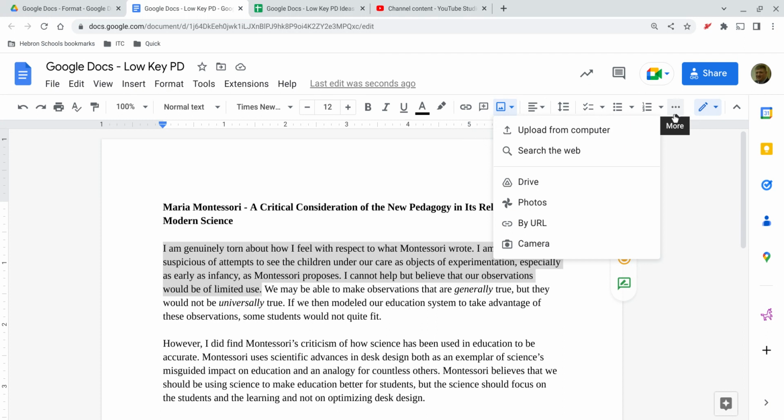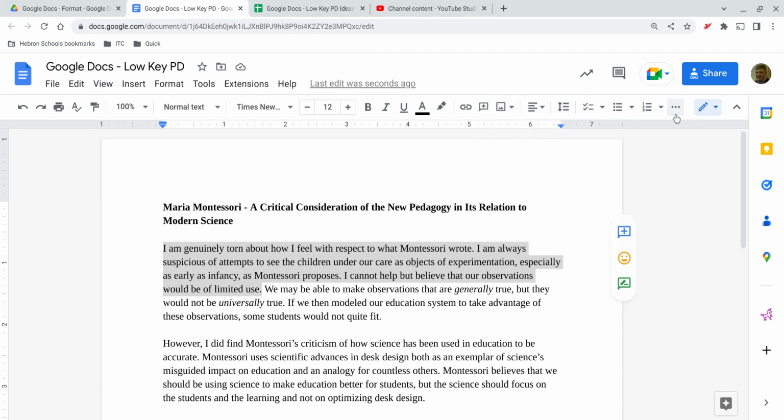numbered list. If I click on the three dots, I get a handful more: increase indent, decrease indent, and clear formatting. If I want, maybe all I need is the stuff in the quick menu and I don't really need this menu at the top.